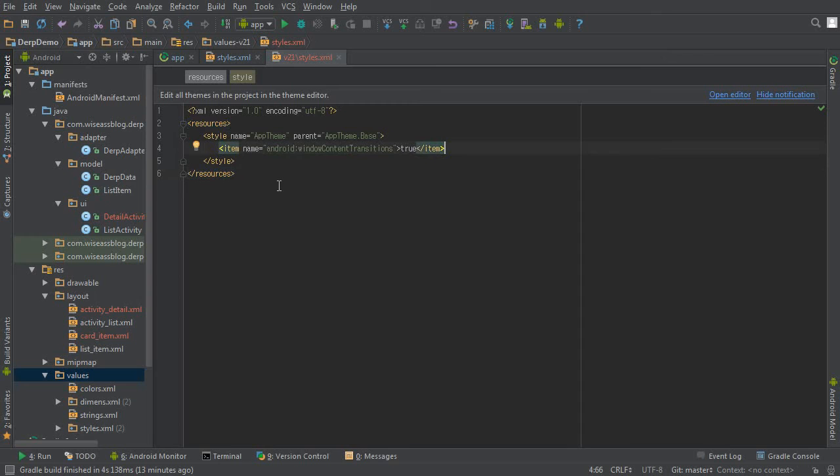So what this is saying is that whenever we have a device which is API v21 or higher, and that's the Android API, then enable window content transitions. The reason for this is that transitions aren't really compatible with earlier APIs without using a special library, and so that's why we're working with that.